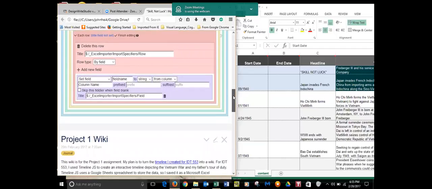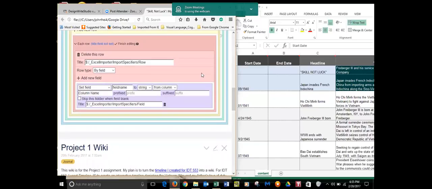And I always suggest you start with a title field. So you set field name, let's change that to title. So down in the pink, that field name, call that title. And you want to set it to the string that comes from column what? So title would probably be equivalent to headline, so column C. Now you type in the column name, headline, capitalization counts. Yep.